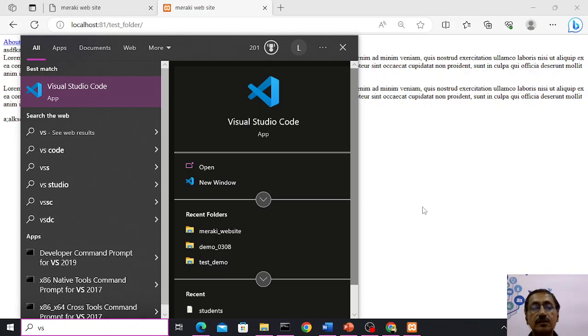So this is called an online editor. Of course there are so many online editors, but this is one of the editors. So as we proceed further, I'll introduce you to more online editors also.